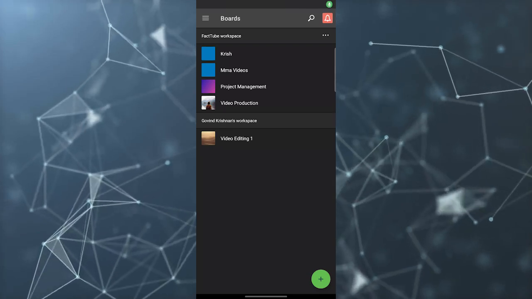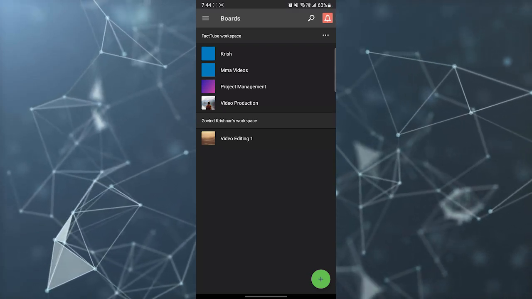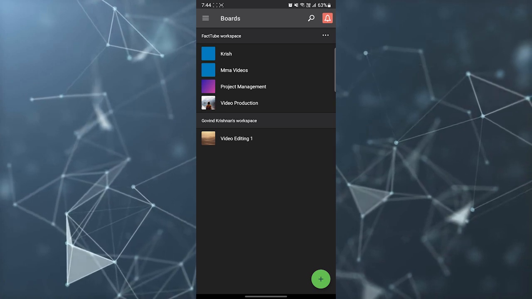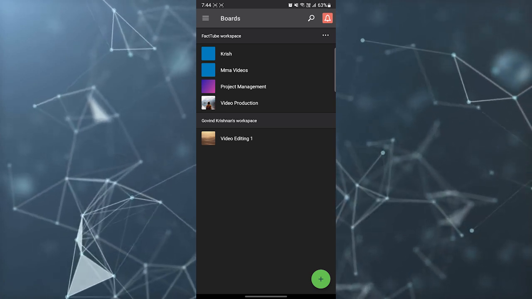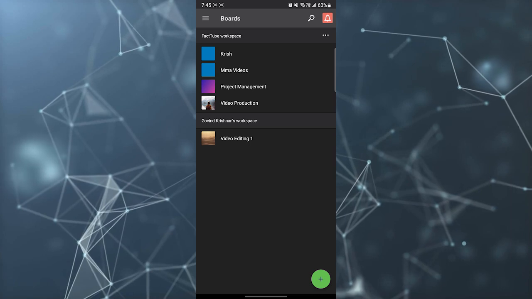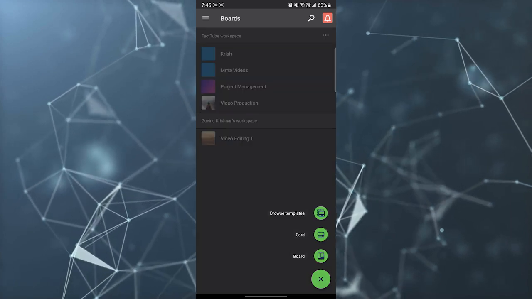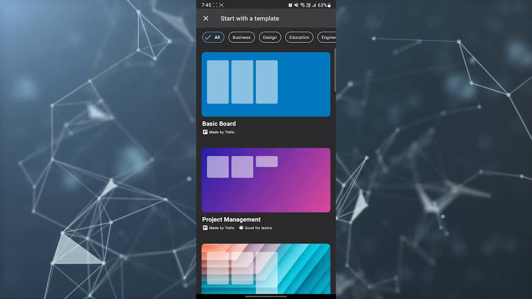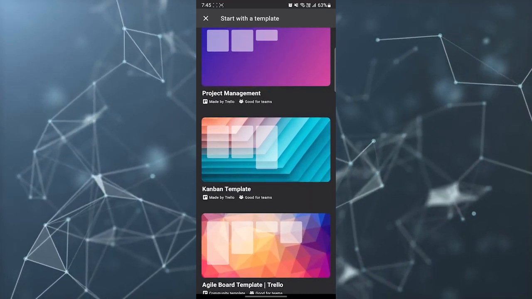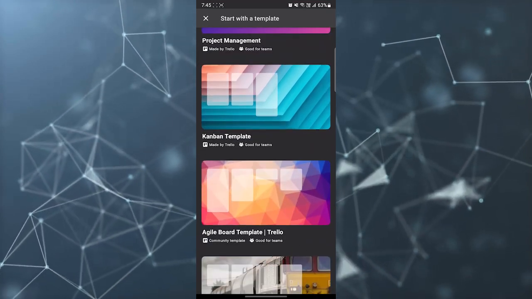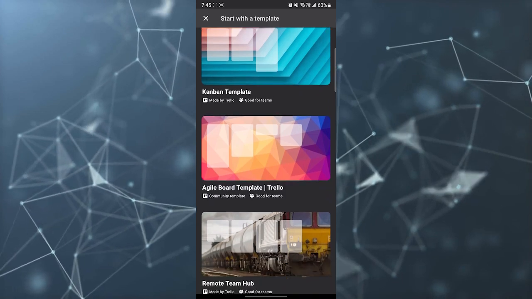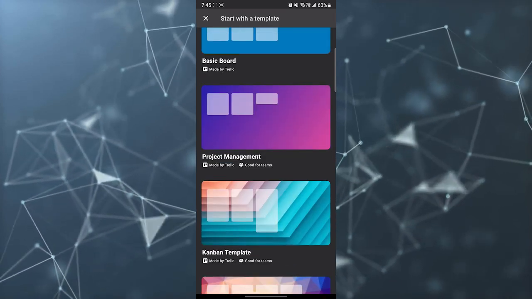So in this video, I'm going to tell you how you can use templates in your Trello application. First, you need to open your Trello application, then click on the plus icon at the bottom corner. Then click on Browse Templates, and after that you can select whatever type of template you need.